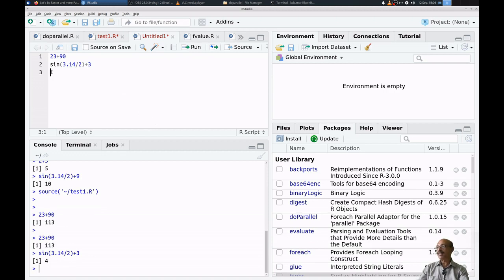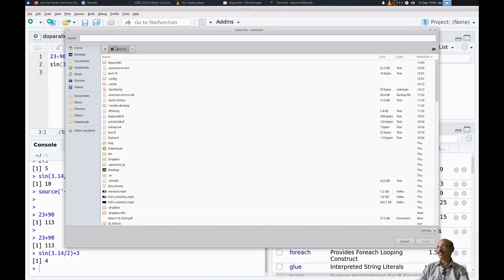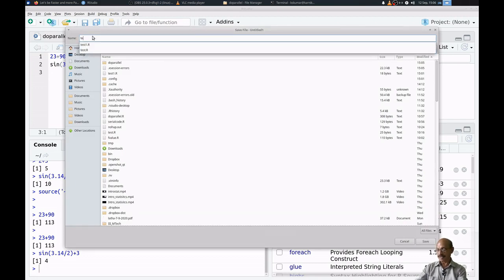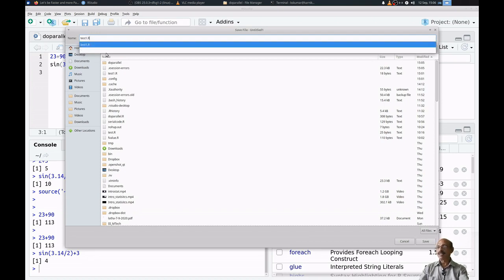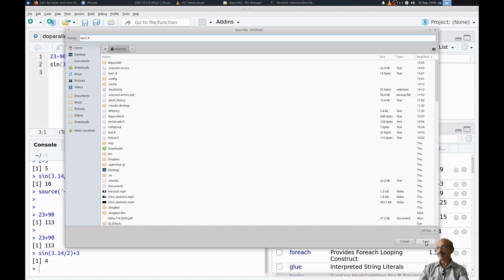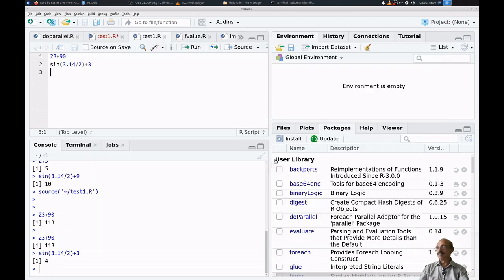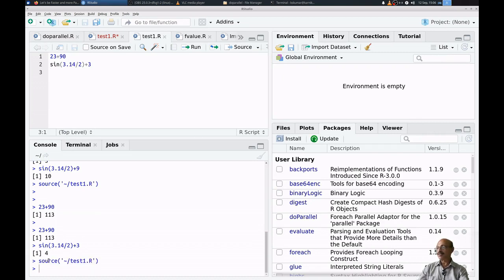Apart from that, we can also save this as a file. Suppose I save it as test1.r and save it. So you save that file. Then if you click on source, that code will be executed.